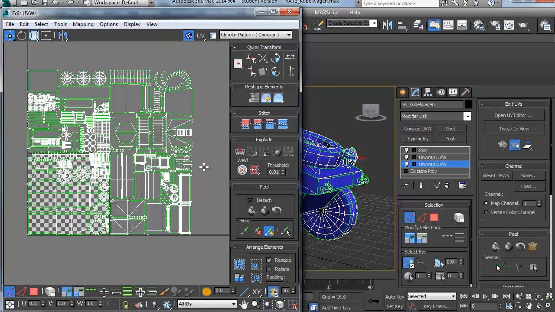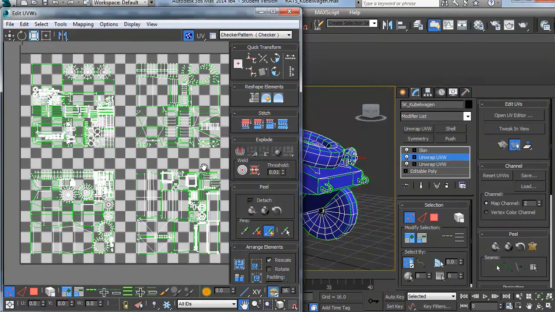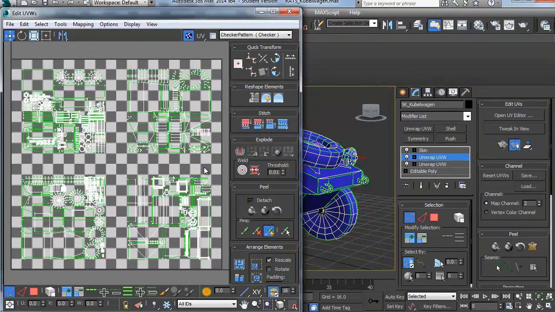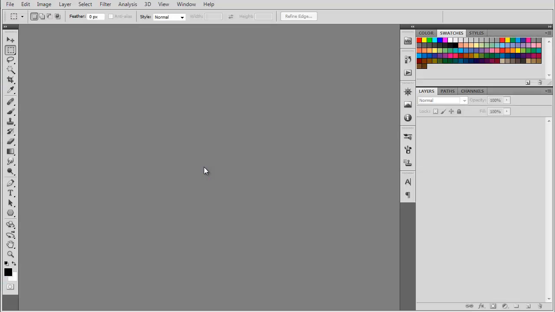And I should probably end up showing UV channel 2. I didn't watch this through before I did this. So here's map channel 2, and this is where you can see that those different segments of the vehicle are actually now placed in their own quadrants that should match up to the Photoshop mask that's been created.